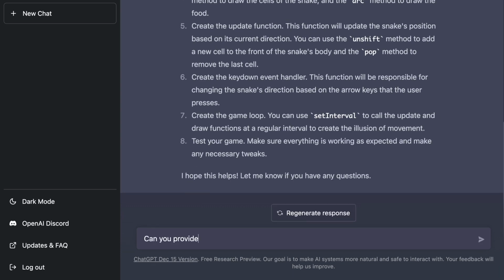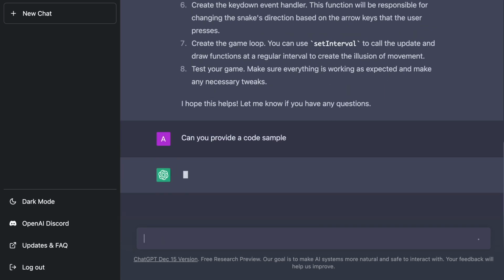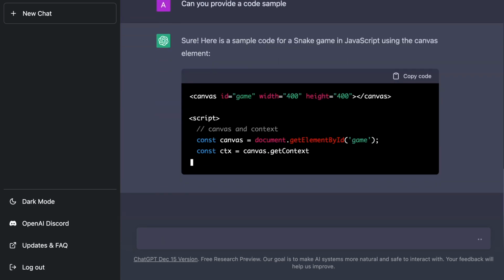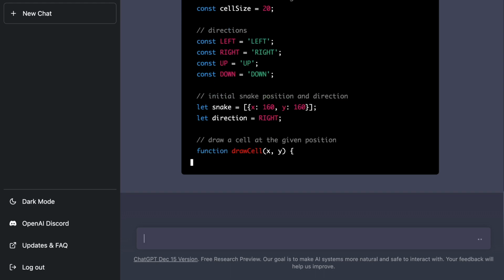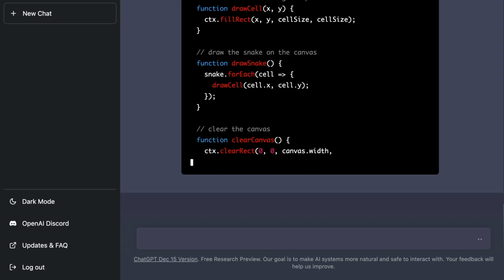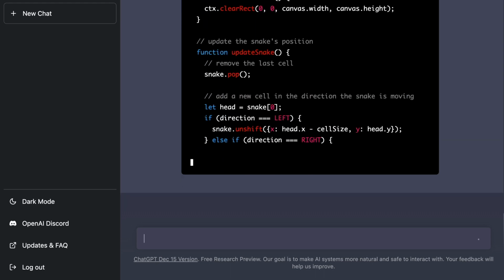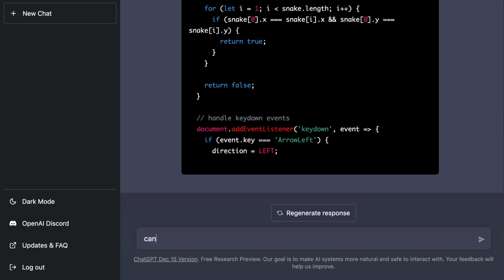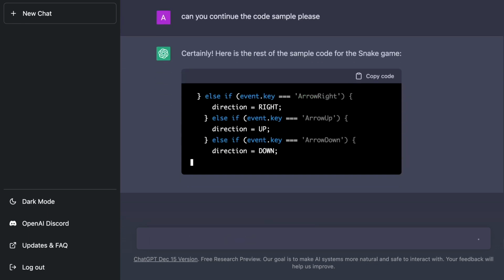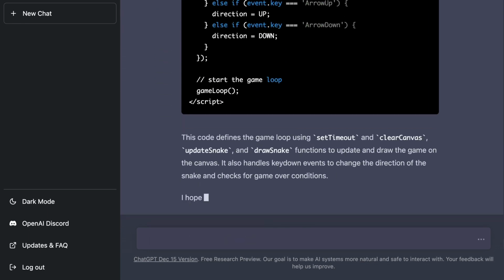Then we can go ahead and ask ChatGPT for a code sample. ChatGPT will then start generating a code sample that we can easily copy and paste. However, you're going to see that it's going to stop midway through the code sample, and we're going to have to ask for it to provide the rest of the code sample. With our complete code sample, we can then go ahead and paste that into VS Code.